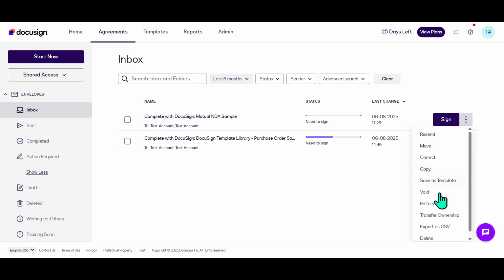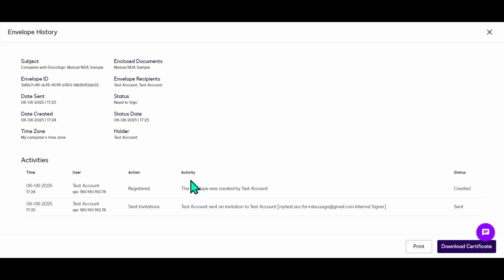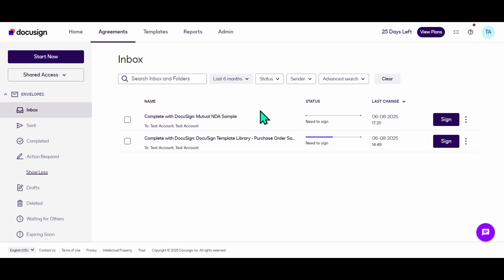And just like that, you now know how to access and make the most of the envelope activity history feature in DocuSign. It's a straightforward process that significantly enhances your ability to manage and monitor your digital documents. As you continue using DocuSign, you'll find that having this knowledge not only streamlines your workflow, but also adds an extra layer of accountability and transparency to your document handling.